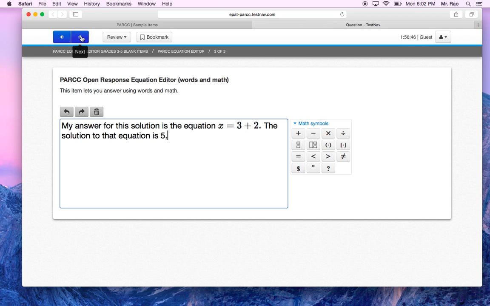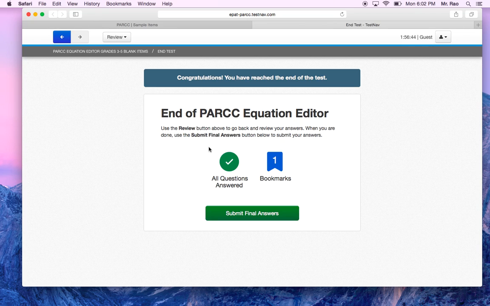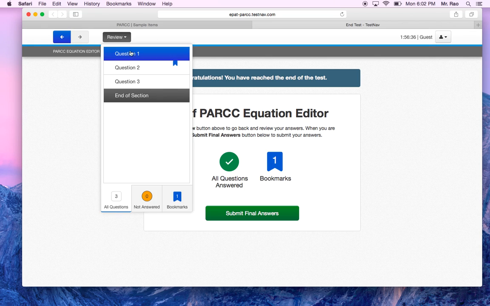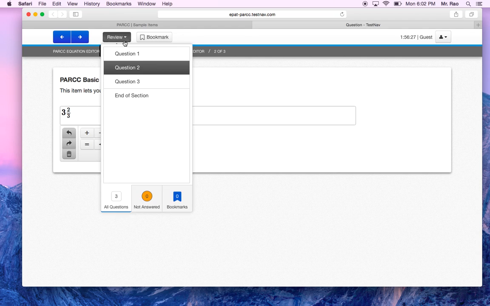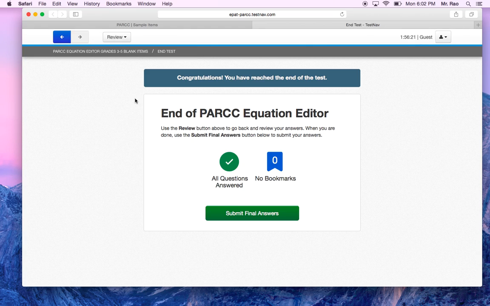So if I go next, finally, like I showed you in the math test, it will let me know that I have all my questions answered, but I have one bookmarked. So if I look into review, I can go back to number 2, realize that is what I want, unbookmark it, go back to review again. I see 0 are not answered and 0 are bookmarked. Go to end of section. And here I can submit my final answers.